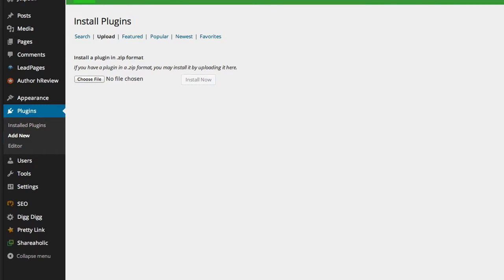So they're the two main methods of installing plugins, where to go to do that, what it looks like once you've done that, how to activate and deactivate them, and then the rest is up to the plugin itself.